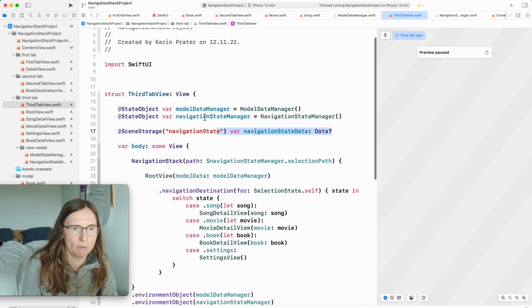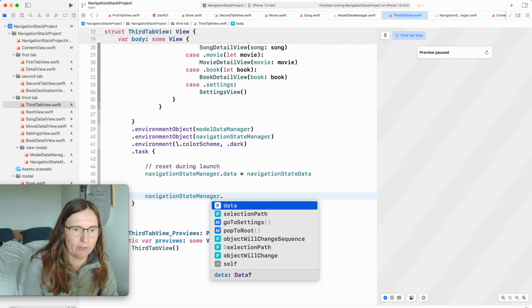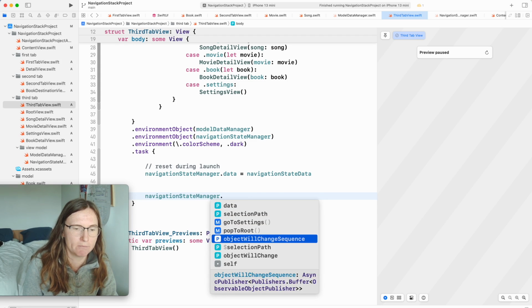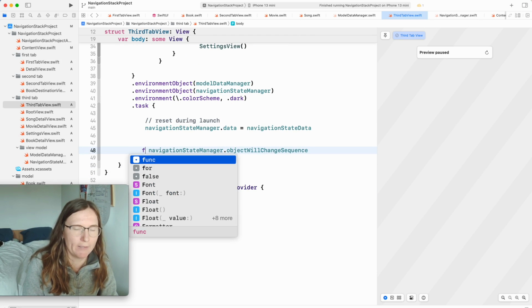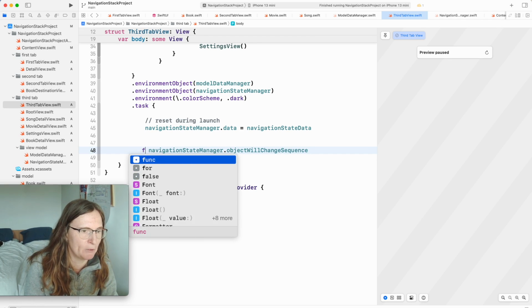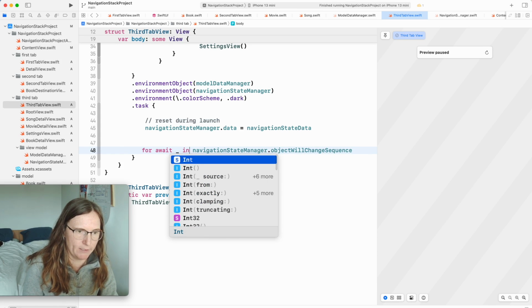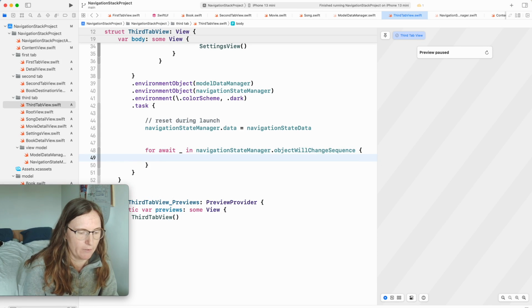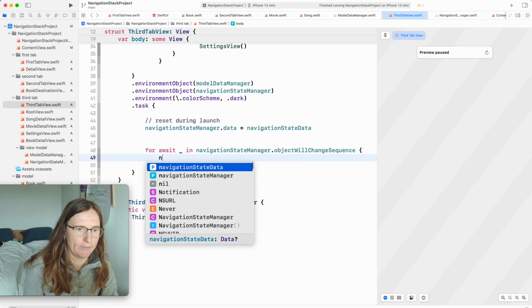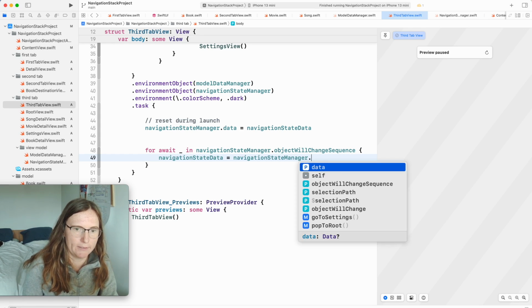And now every time, and the other way around, because I never actually set this data here, I need to get the updates from my navigation state manager, and now I can use this objectWillChange sequence. This is a sequence. I don't know much about async await, so please don't expect a good explanation from me now. But because it's await, we need to use the await keyword. This is a sequence. We don't really care about what values are there. We just want to execute and say our navigation state data is now coming from the state manager's data.